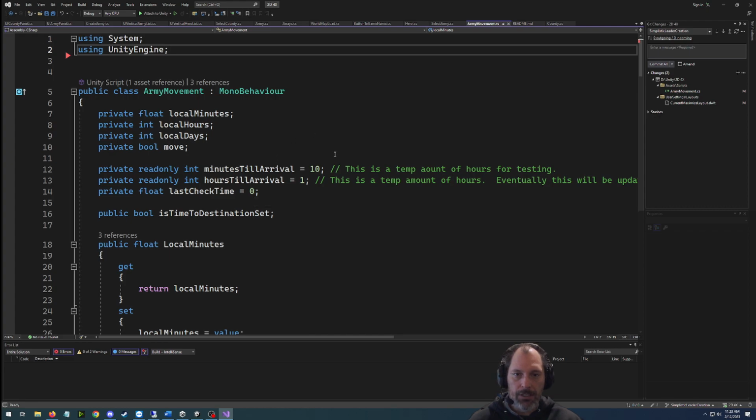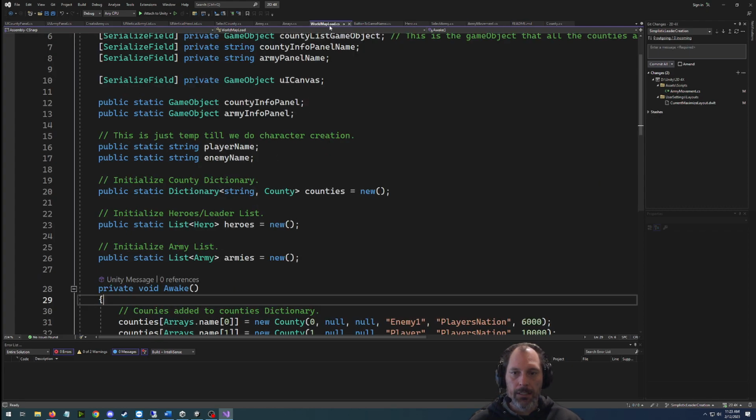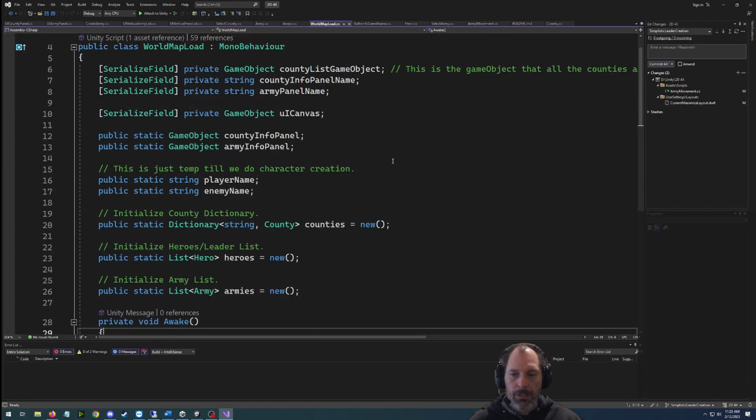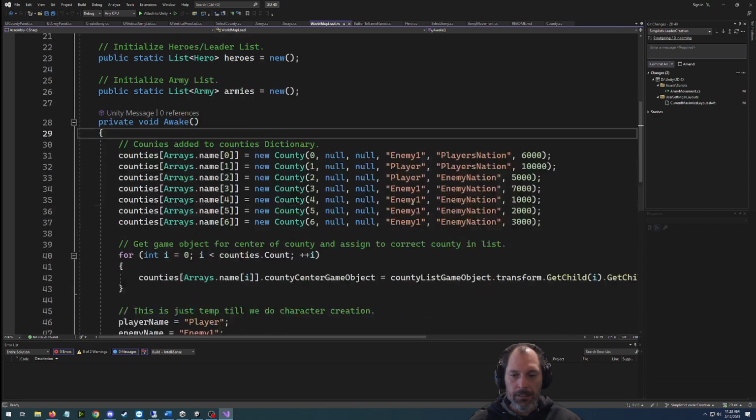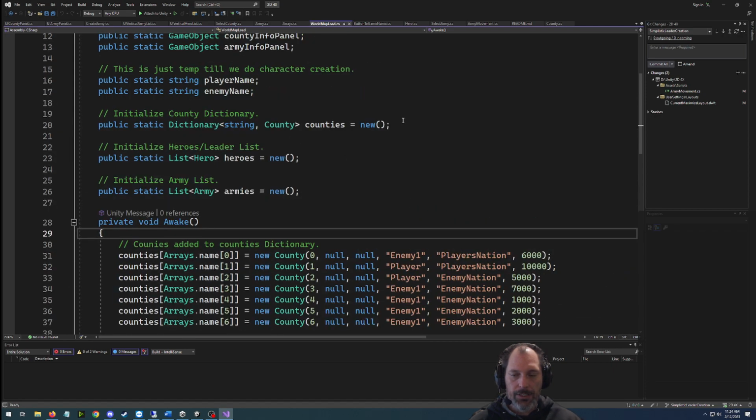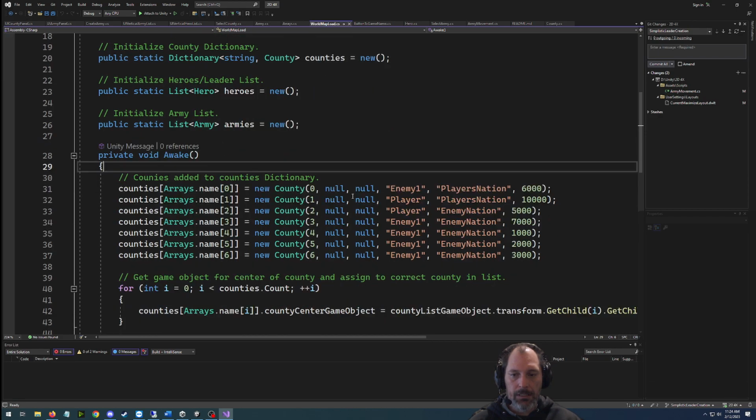I think that might be easier to see when you're looking at the video. So currently we have this dictionary, which is the counties. This is created and it's actually just initializing here. We have a list for heroes that's initializing here. We have a list for armies that is initializing here, and then the counties are being set.